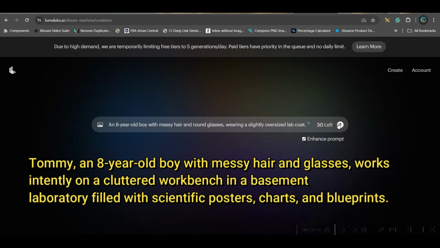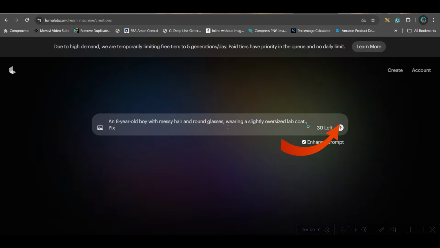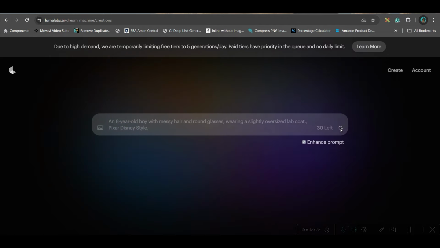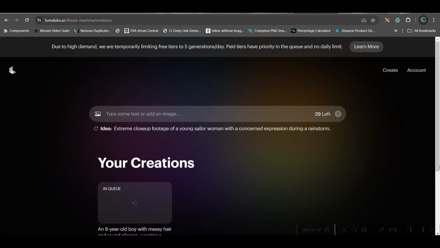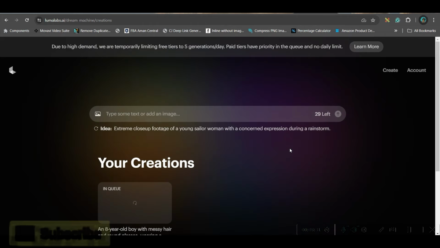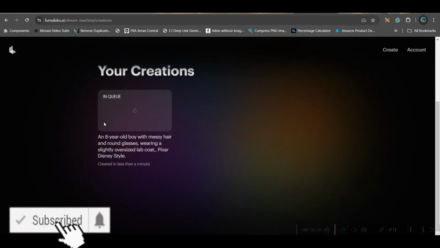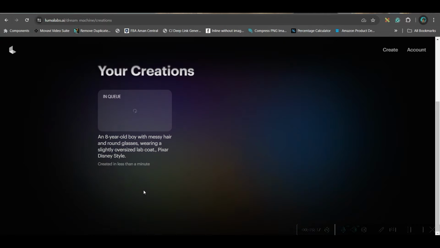Okay, and then I'll go to this send prompt option. This enhanced prompt option should always be ticked. It should be checked because it will automatically enhance your prompt. Now let us wait for a while, my video is getting generated.